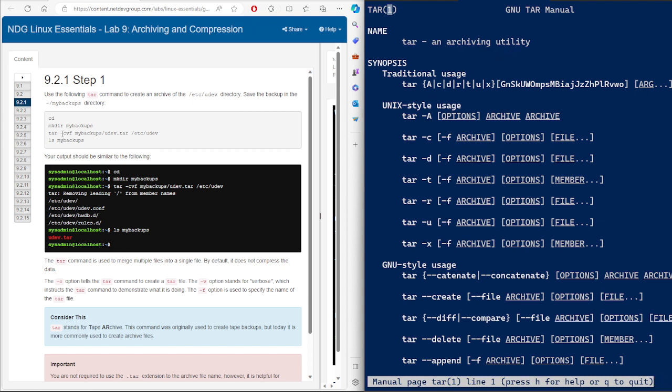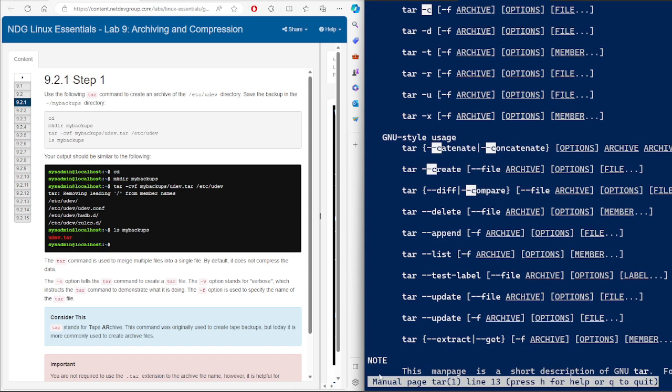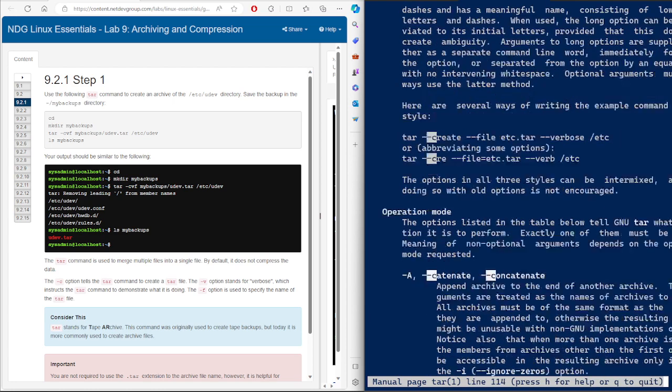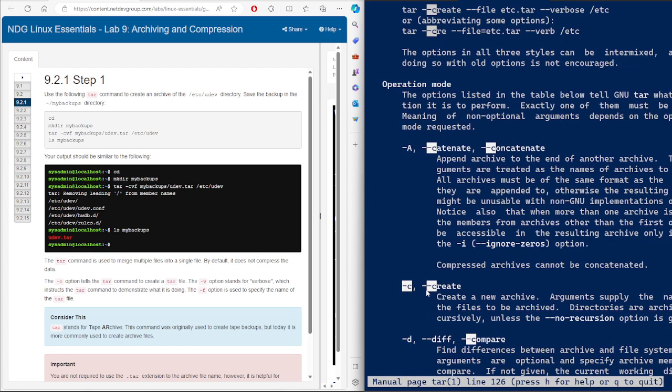Let's search for -c. You can press N to navigate down to the word you need, and here is c: create a new archive. Also we have v for verbose. We have seen this many times, and we also have f. So let's search for -f.